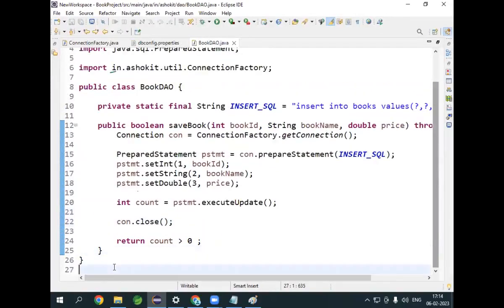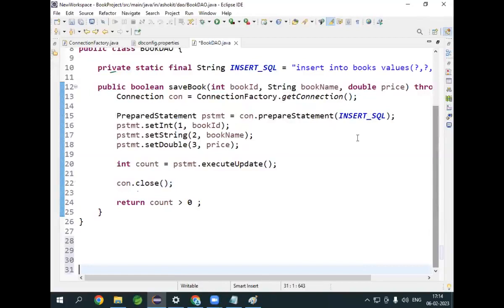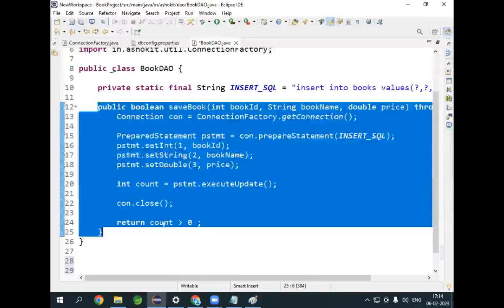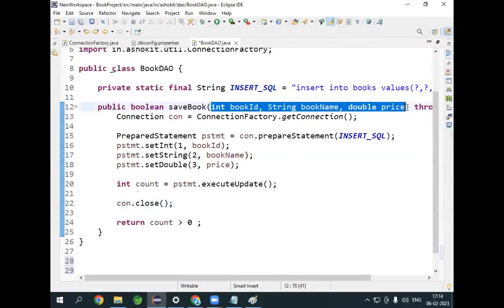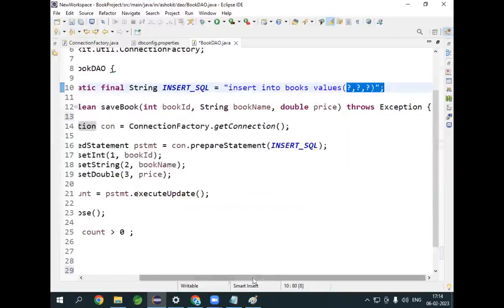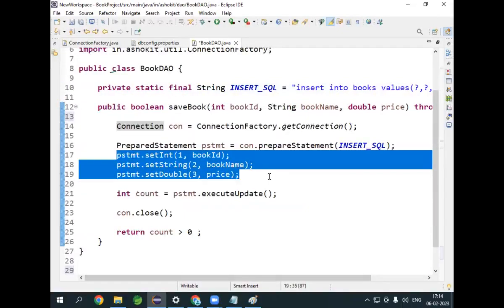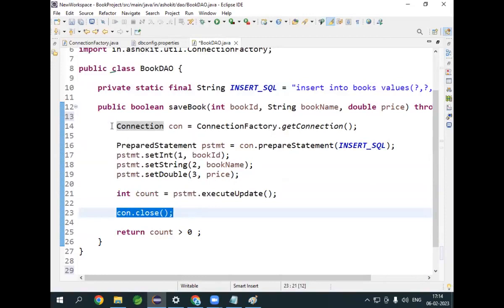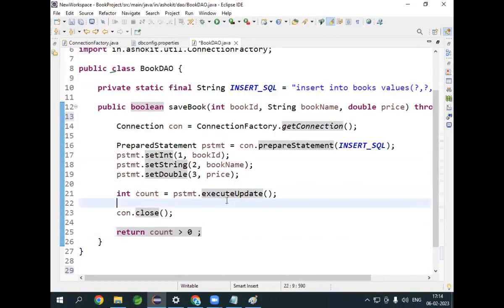Good. Look at this code, guys. I have created one class with a name called bookDAO. My bookDAO class contains save book method. My method is taking 3 parameters as input. I'm calling connectionFactory.getConnection. With that connection, I'm creating prepared statement. Prepared statement is having 3 positional parameters. I'm setting the value for positional parameter based on the index. Then I'm executing that query. I'm closing the connection. If the record is inserted successfully, count will be 1. Then I'm returning true. If the count is not greater than 0, it will return false.